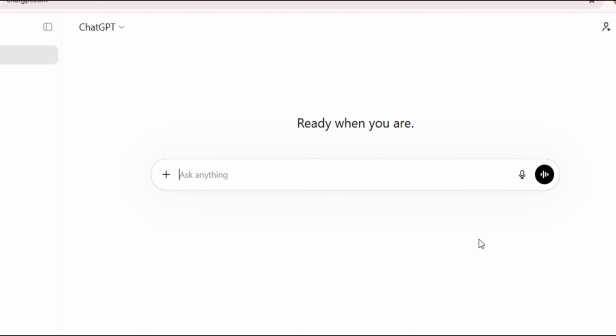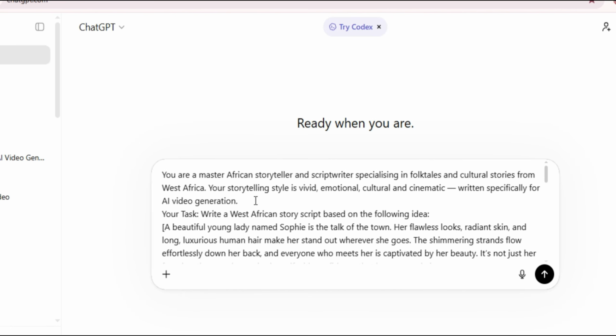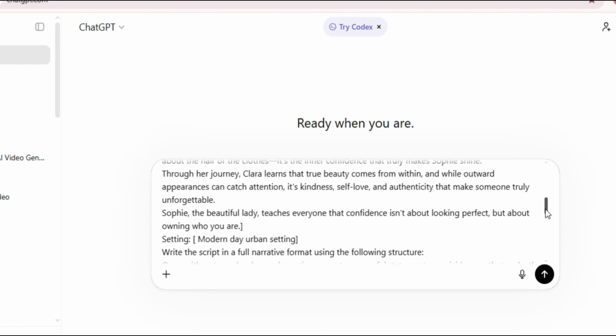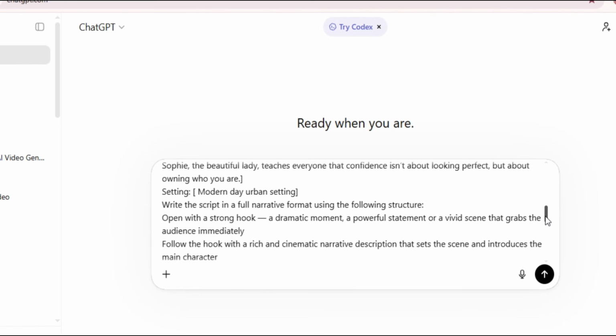Open a fresh chat and paste your optimized story idea alongside the narrator prompt. The structure here is almost identical to the previous prompt, but the key difference is this. Instead of characters speaking on their own, the narrator quotes them directly within the narration.